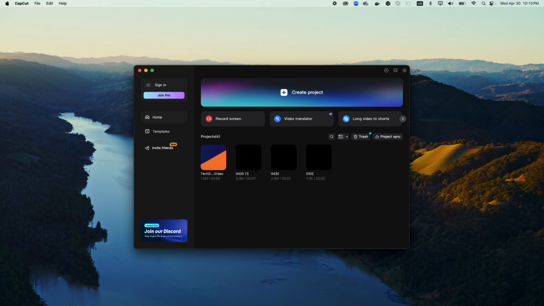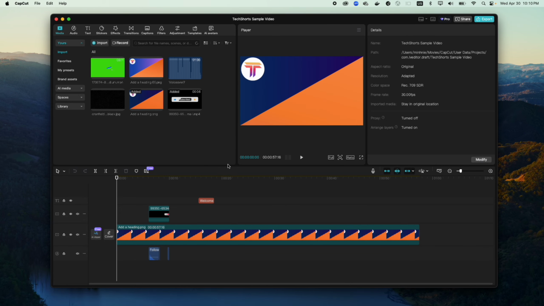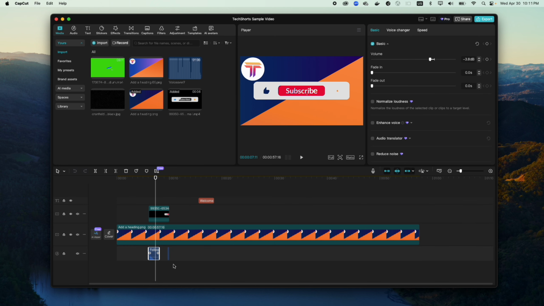So first, you would click on one of your projects or you can just create a new one. Let's say you want to change the voice of a video. Let's say I want to change the voice effect for the sound effect down here. Let's say I want to change that sound effect. I can click on this sound effect over here.